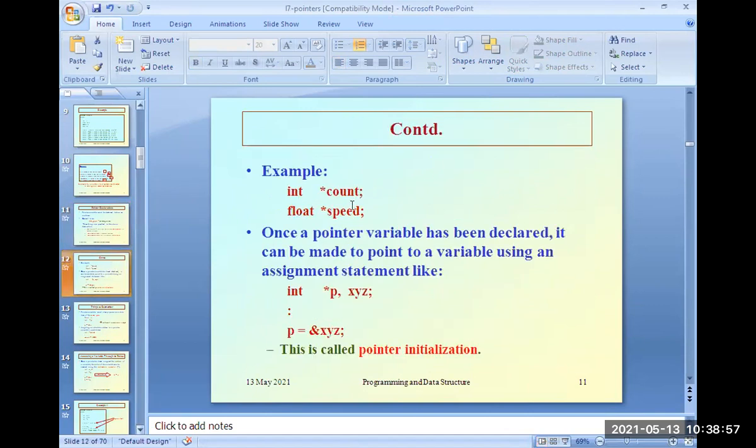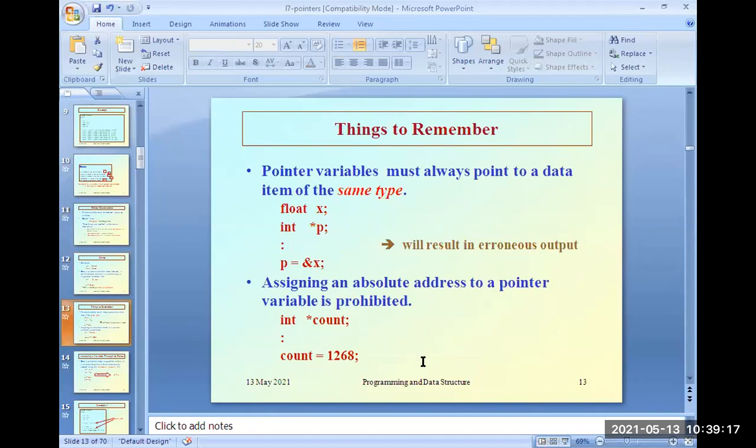Okay, see our example. I am taking count and speed as pointer variables. We already declared int star p, xyz, then p equal to address of x. This is called initialization. So p contains the xyz address. I'm taking float x and float p because we declare the pointer and the variable with the same data type.